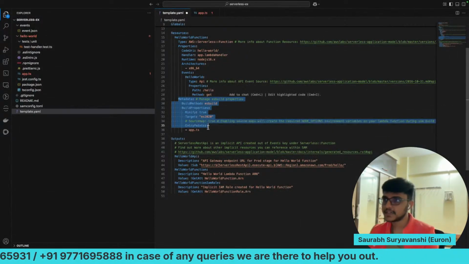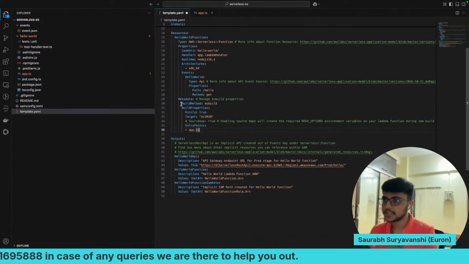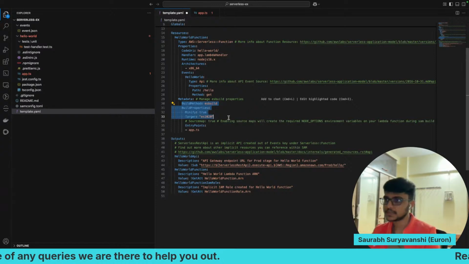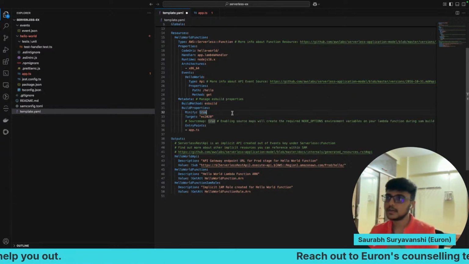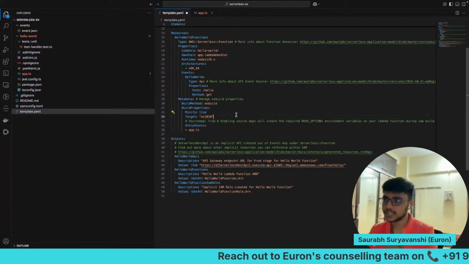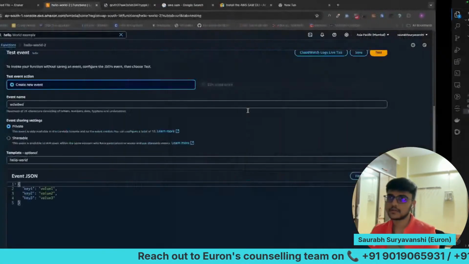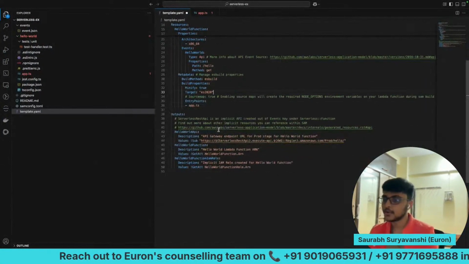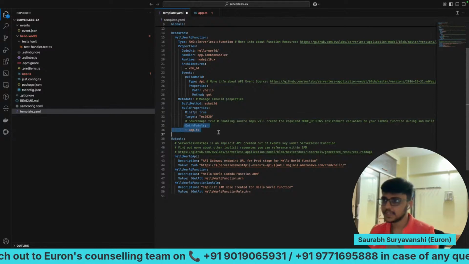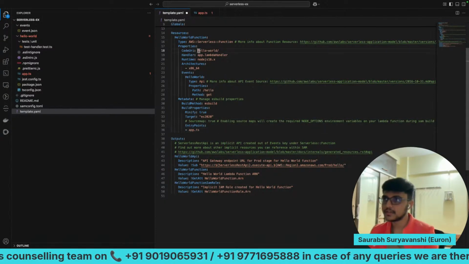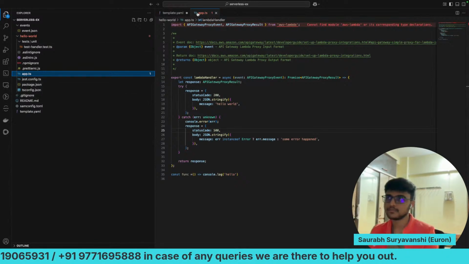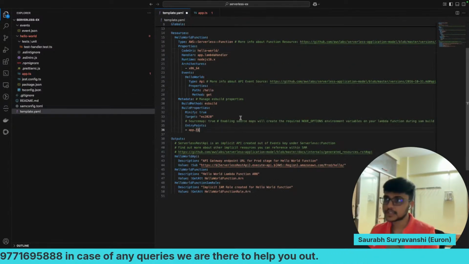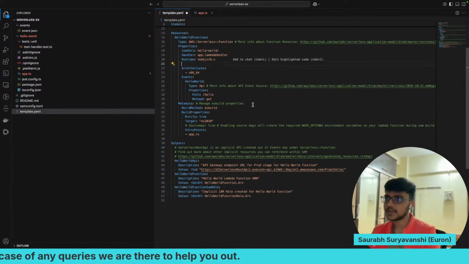And then there is the metadata. We don't need to go much into this. This is because we are using TypeScript. We need to use esbuild during build time to convert this into a JavaScript project, which obviously Node.js can run. And then we define the entry point. Inside hello world, what is the entry point, which is your main app? Okay, I hope you have understood the template.yaml.